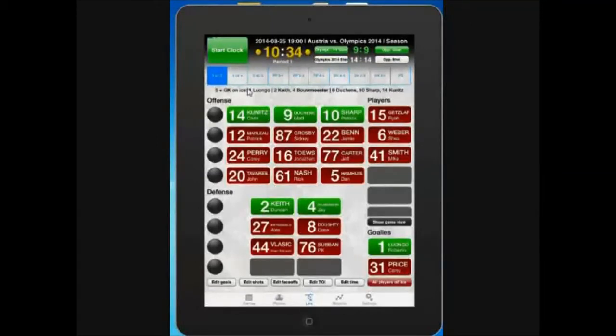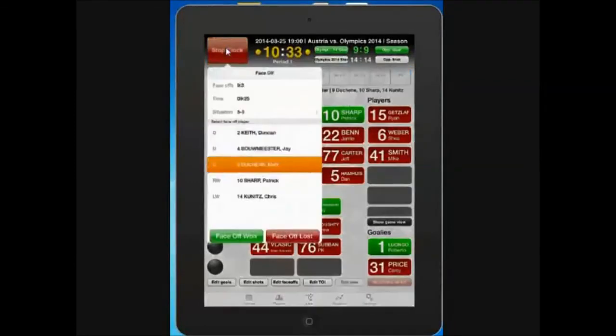All your possible hockey situations, power play, penalty kills are found on the top of the app, and all you need to do is start the clock. Once you started the clock, you'll be prompted for a face-off. You can either enter a face-off win or a face-off lost.